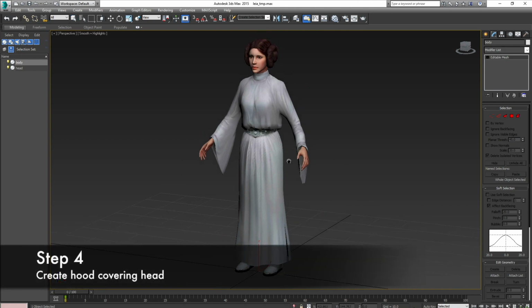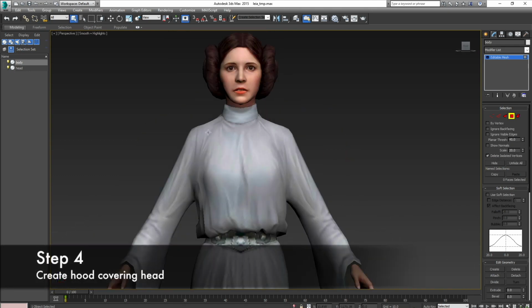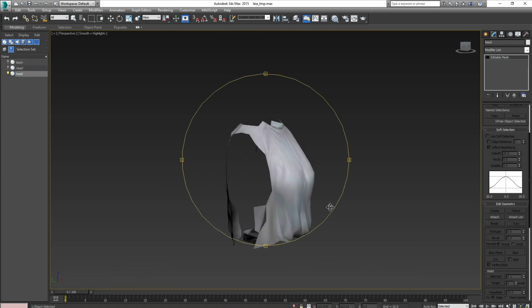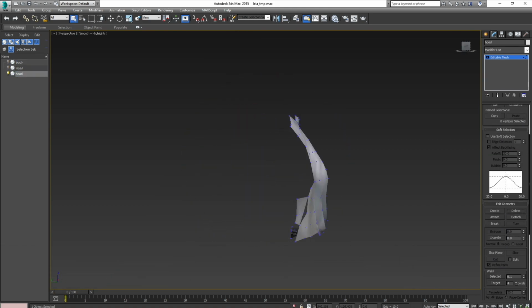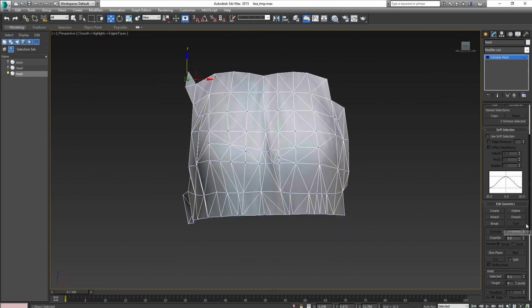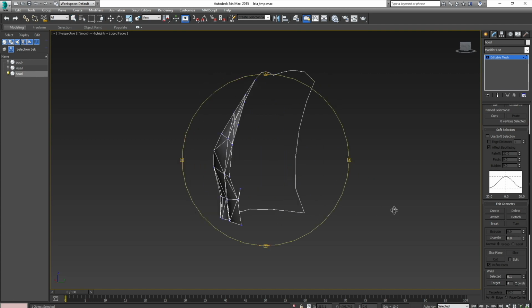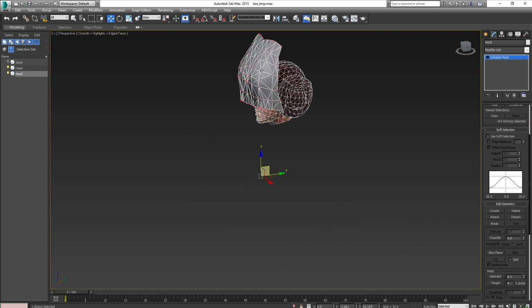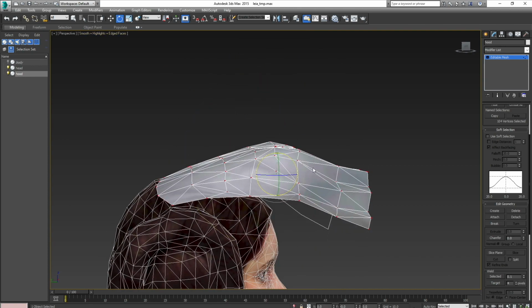Step 4, create a hood to cover the head. I want to create a hood by grabbing cloth from the front of the model and molding it over her head. I select a section, clone it, and name it hood. I remove unwanted vertices and faces until I have a somewhat flat square piece of cloth. I select the cloth, position it over her head, and scale it to fit.